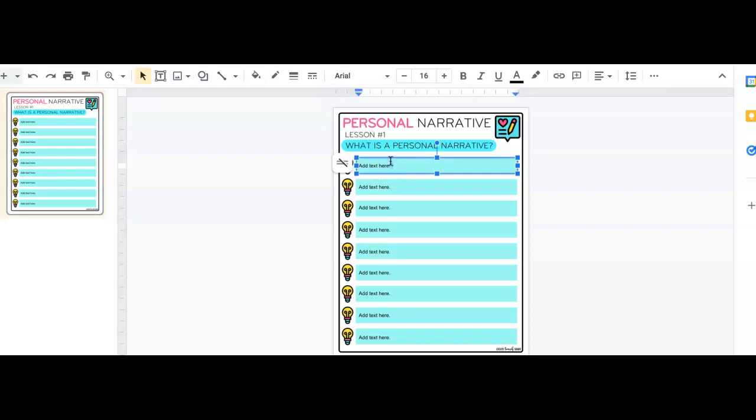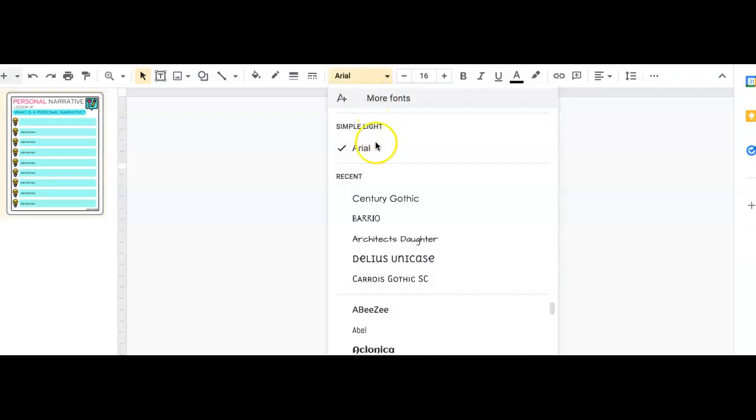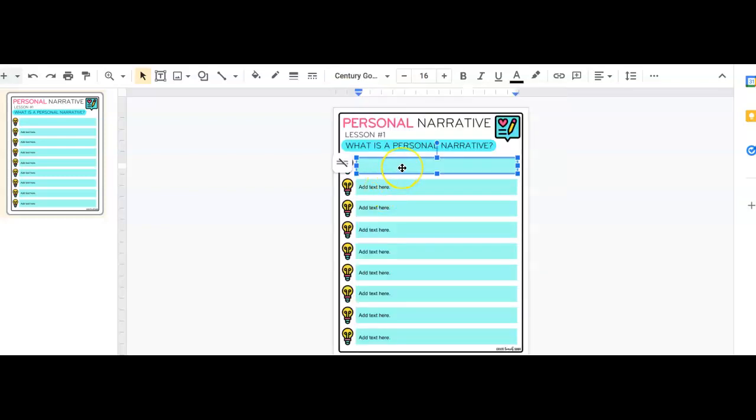You can highlight what is here, and then you're gonna delete it. And then you can start typing your own information. If you want to change the font, that's perfectly fine. I like to type in Century Gothic sometimes, so I'm going to change my font to that. Do not spend a lot of time picking a font. Choose one that works for you and that is easy to read, and then you can get started.